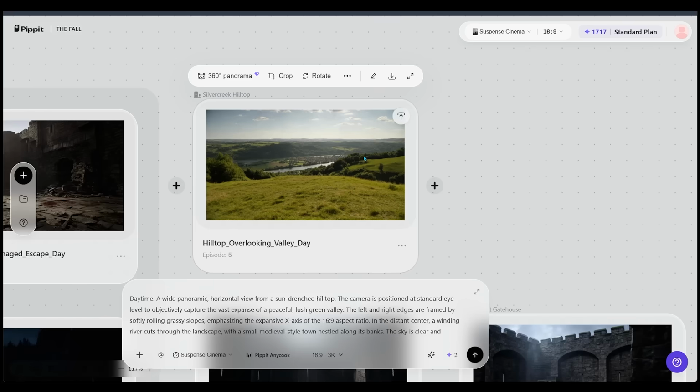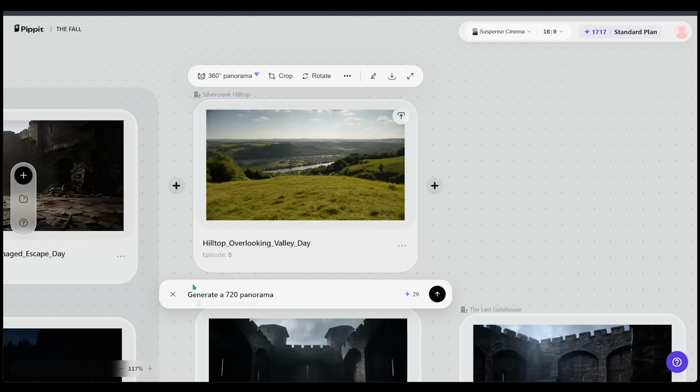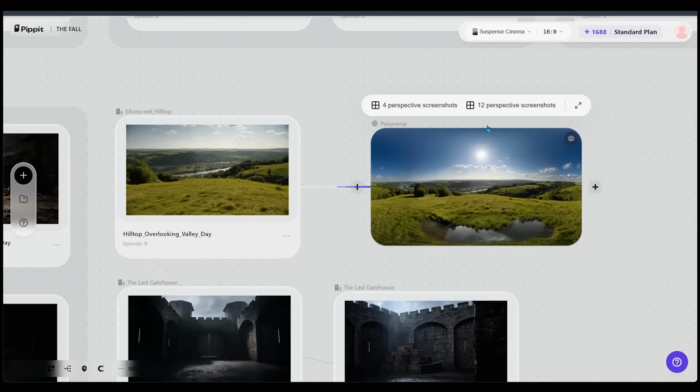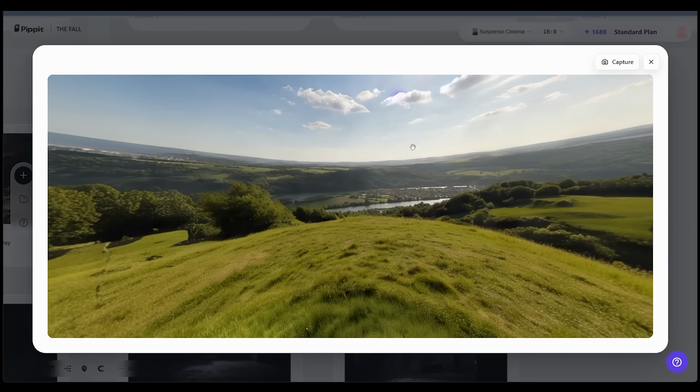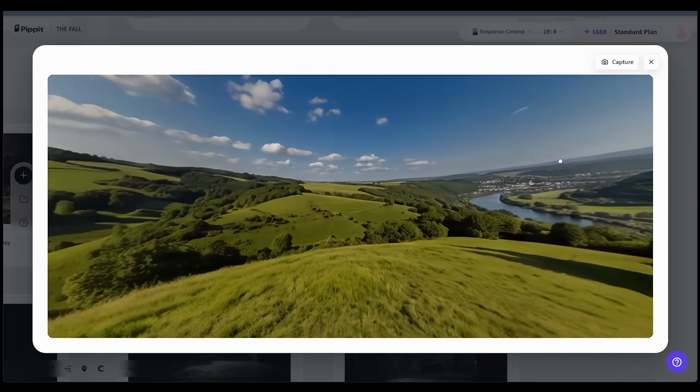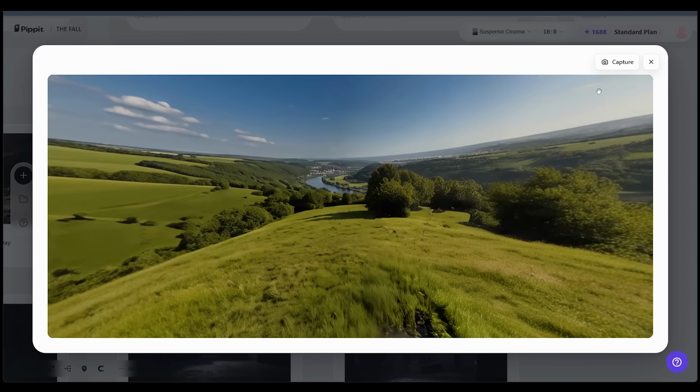Okay, let's click on the node and come over to 360-degree panorama. Let's do it. Okay, I'm going to generate a 720 panorama. We can see it's generating right away, and we have a connection between these two nodes. Okay, now I have a panoramic shot of Silver Creek Hilltop. Let's have a look. So of course, here's our 360-degree shot. It's going to click and drag around like this. I'm going to capture this angle right here.